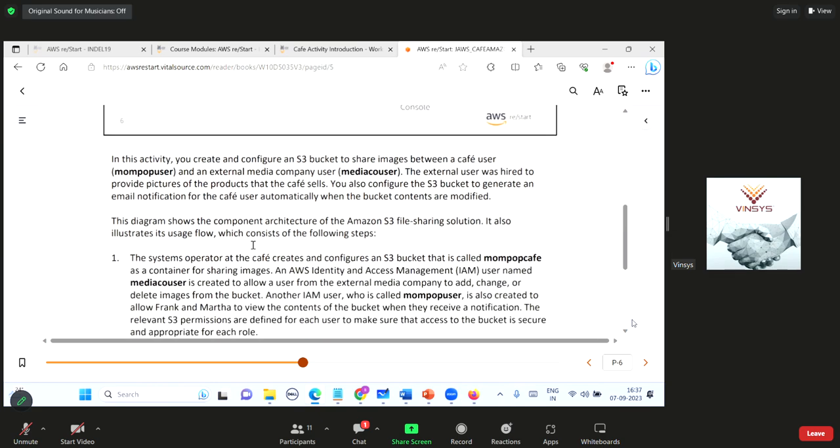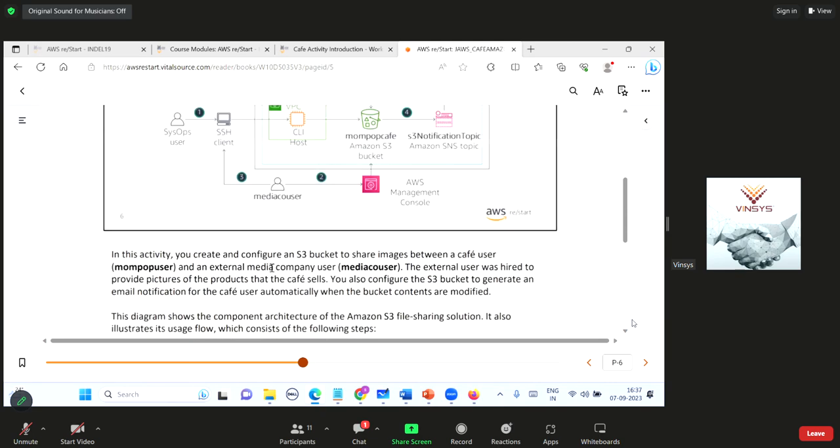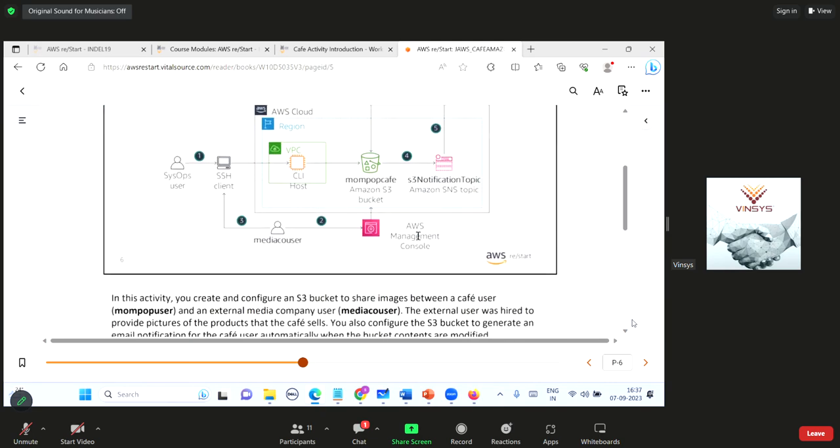Now, this diagram shows the component architecture of the S3 file sharing solution. It also illustrates its user flow, which consists of the following. Okay, now see. The system operator, where is the system operator here? Okay, I guess he is the one.